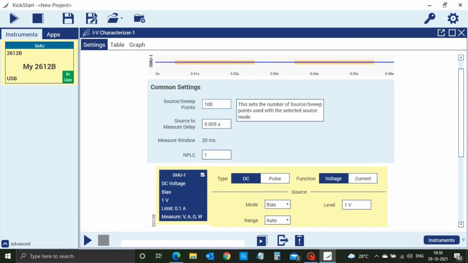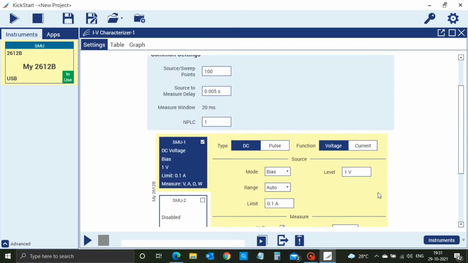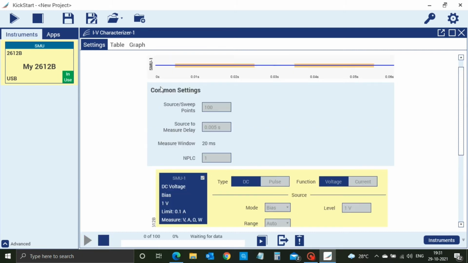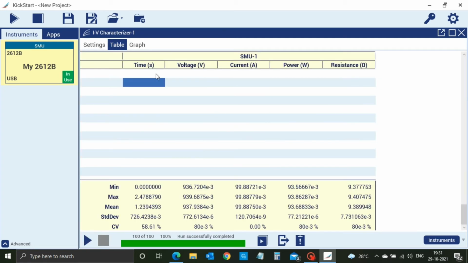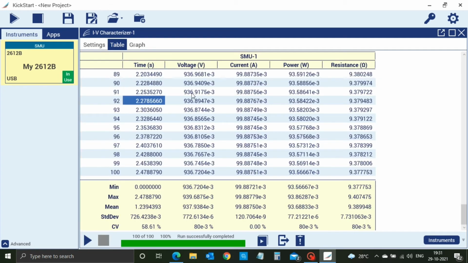So sweep points, 100 points. Here I have selected only bias, and if I hit the run button, I will get the status here, and I will get all the data in the table with the timestamp. Yes, I got time, voltage, current. Since I selected power and resistance, I got the power and resistance also in this.